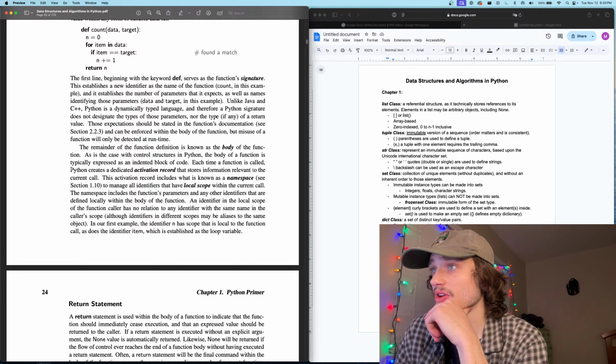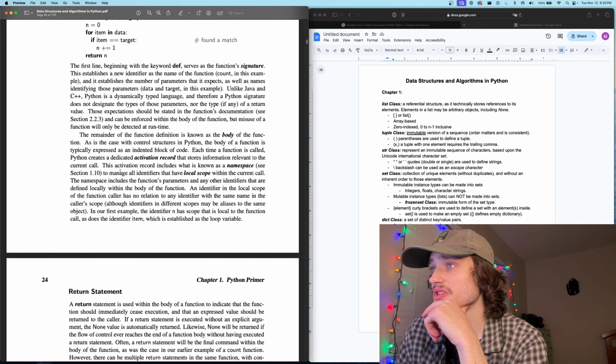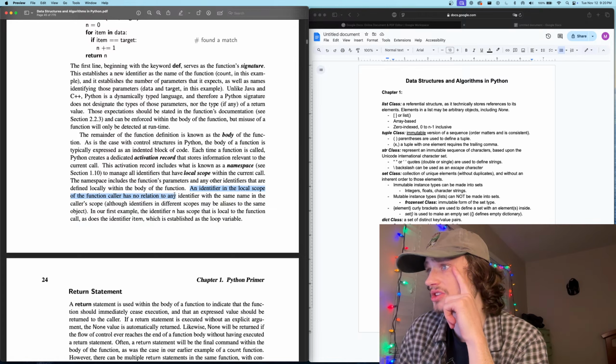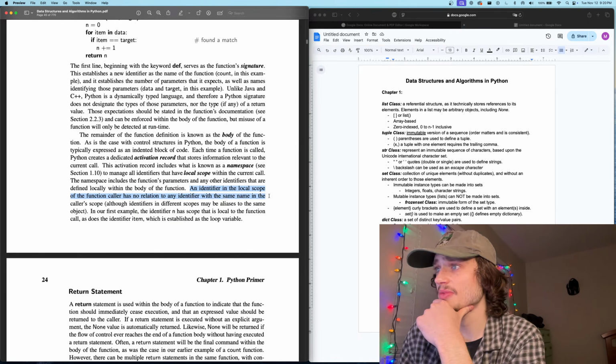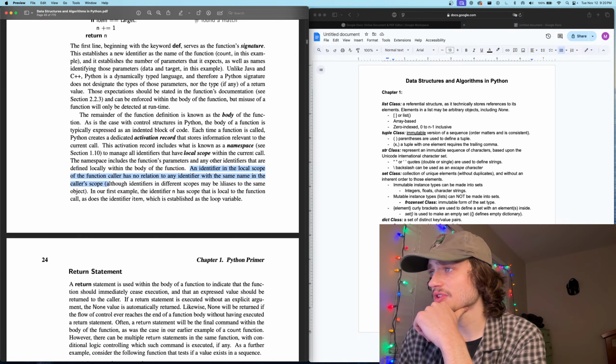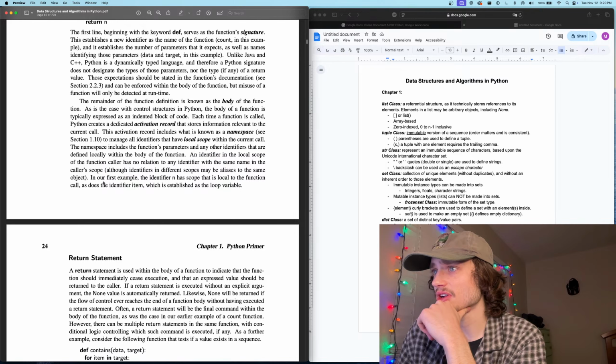Got you. Python creates a dedicated activation record that stores information relevant to the current call. This activation record, currently known as the namespace, manages all identifiers as local scope within the current call. The namespace includes the function's parameters and all the other identifiers that are defined locally within the body of the function. An identifier in the local scope of the function caller has no relation to any identifier with the same name in the caller's scope, although identifiers in different scopes may be aliases to the same object.